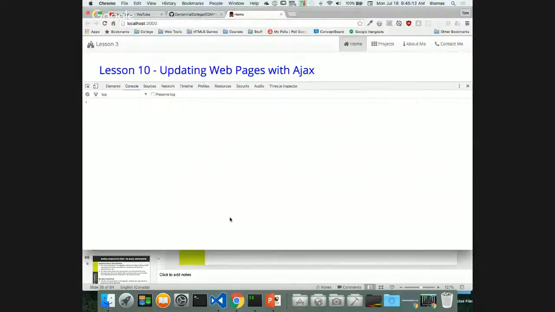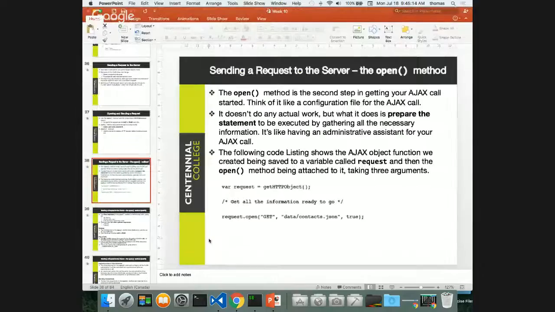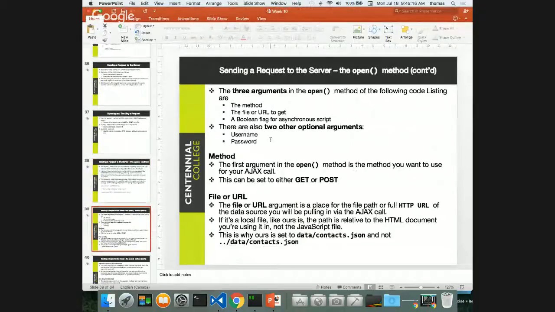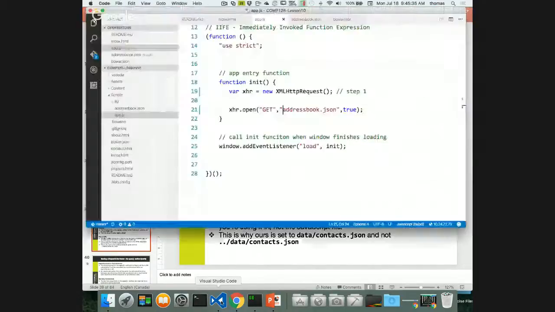Okay, let's go to the next stage before we go on, and then I'll pause. So again, the open takes 3 arguments. The other 2 are optional arguments, username and password. The Boolean is for asynchronous. We want to use asynchronous, and we've done that already. Again, we're going to look inside of our data context. They say context.json; we called it addressbook.json as an example. Let's make sure that it's called the right thing. So addressbook.json, here it is. And it's in the same folder as our scripts folder where our app.js is.